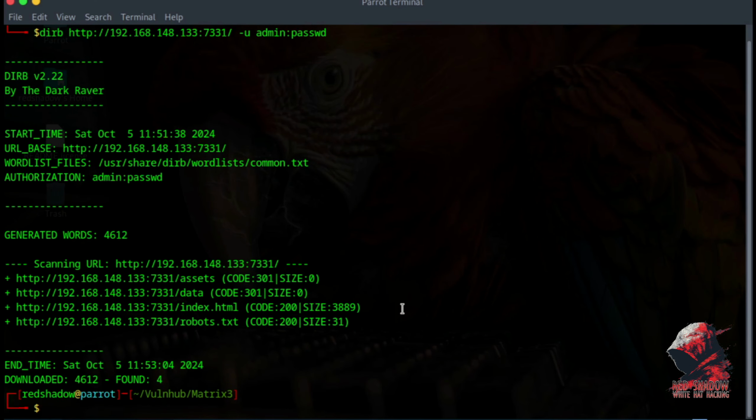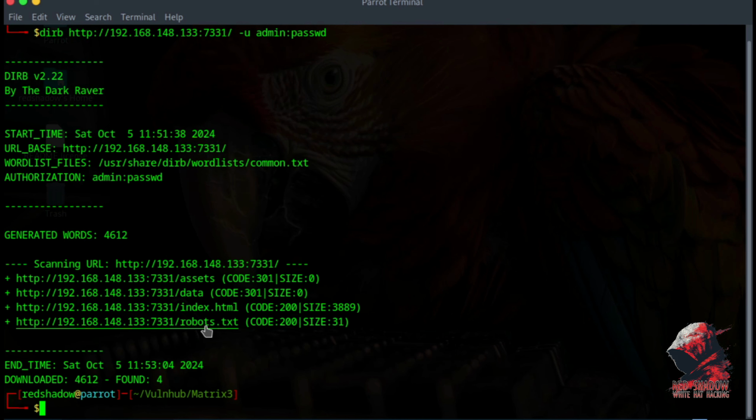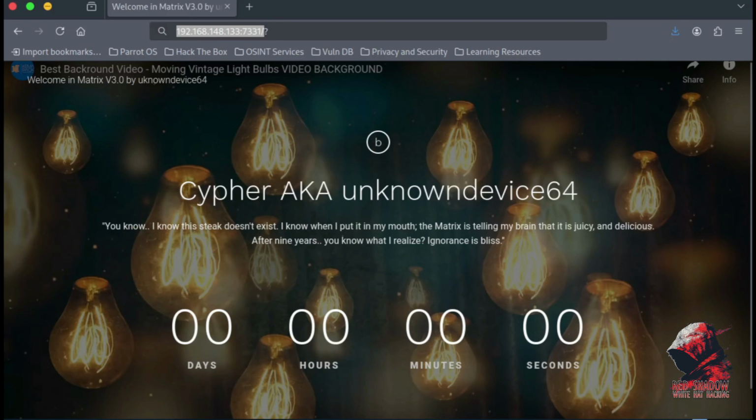We already checked the directory assets. We also have an index.html, which simply gives us the original page. Something very important here is that we can see that there's a robots.txt file visible on the web page. So let's add robots.txt to the URL.